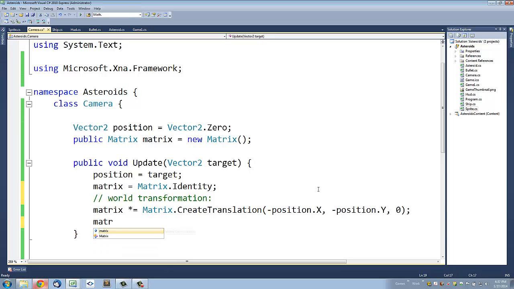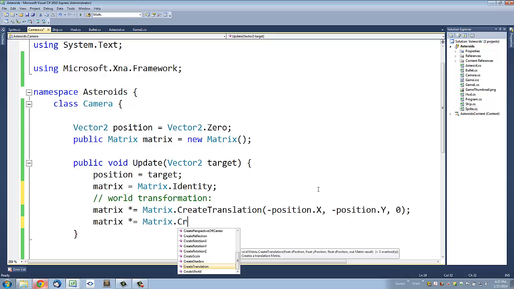Well, what we can do is say matrix *= . We're going to take the matrix and multiply it by another matrix that we get by saying Matrix.CreateTranslation.